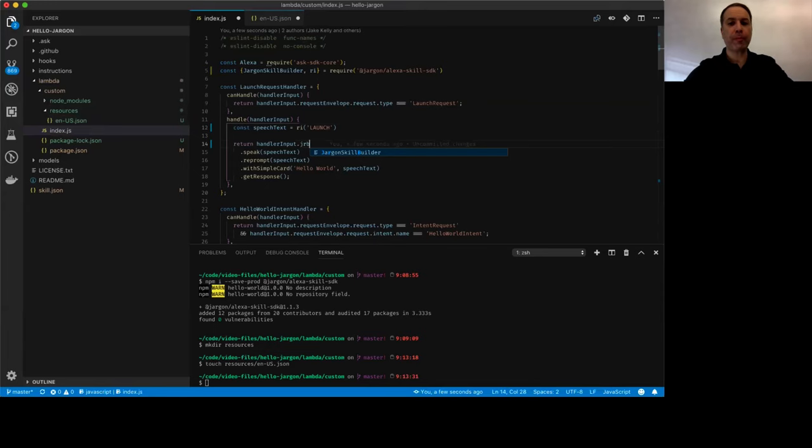So that would be great too. You can make changes while the skill's live. Exactly. This is all backend changes, so there's no recertification or resubmission necessary. Okay, cool.